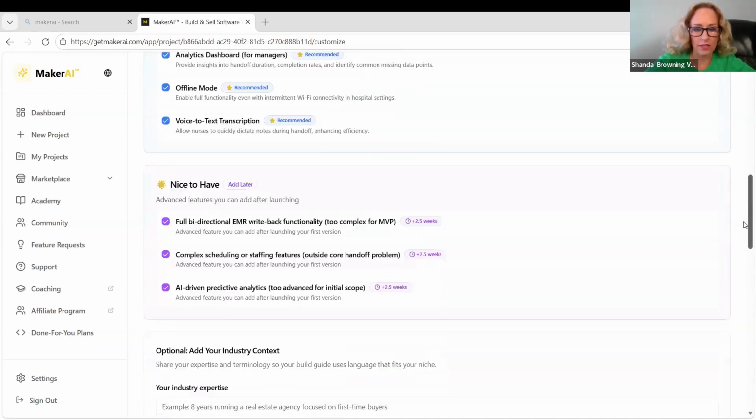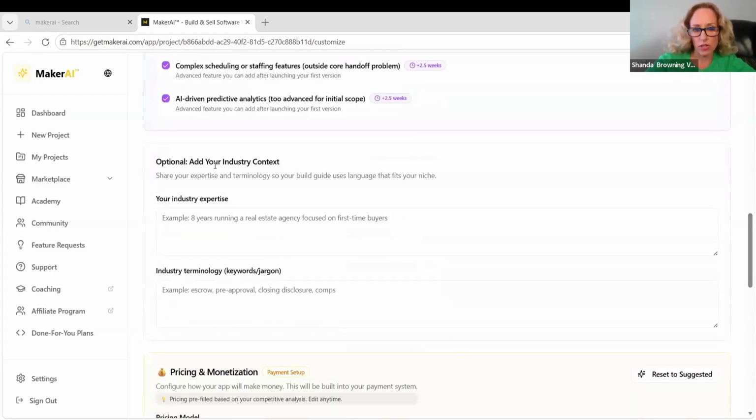So then you can see how this is. And then add your industry context if you want, or other stuff that you want.